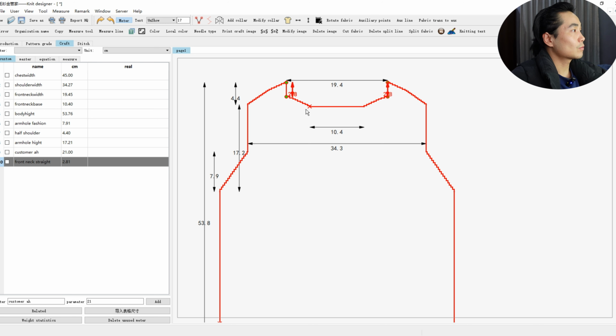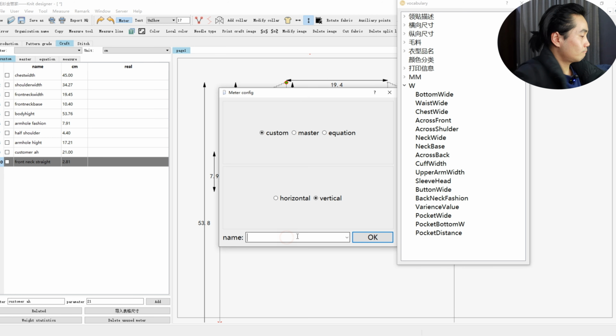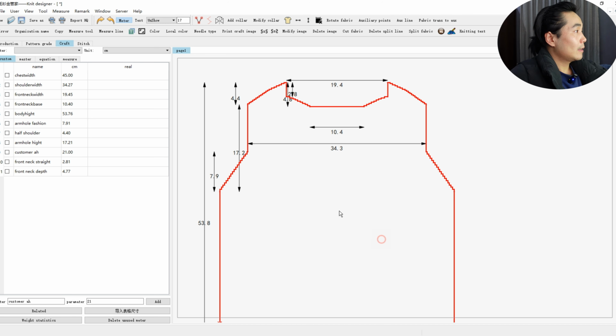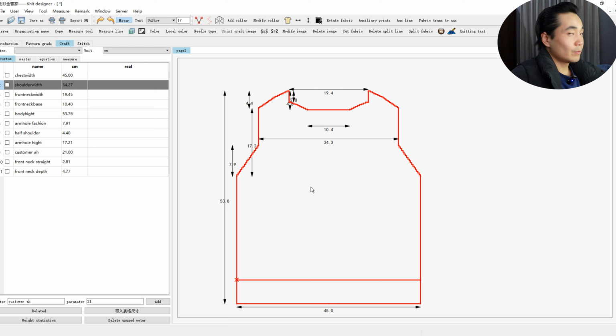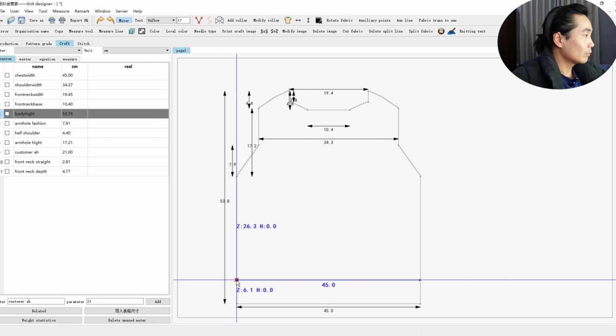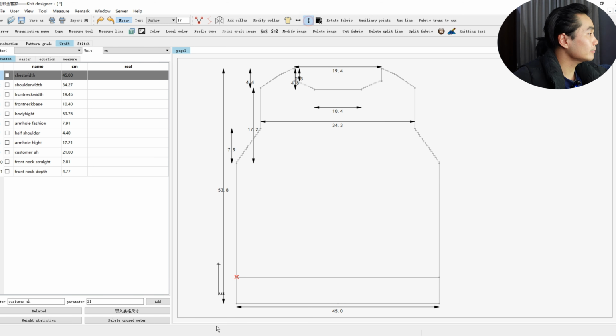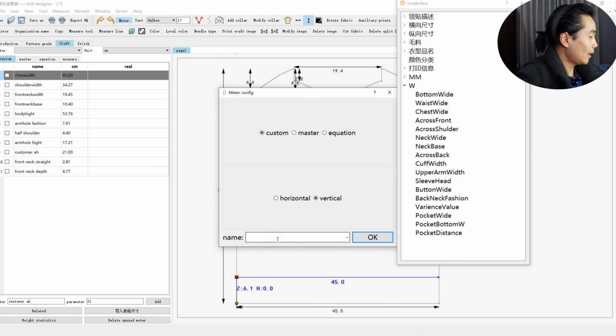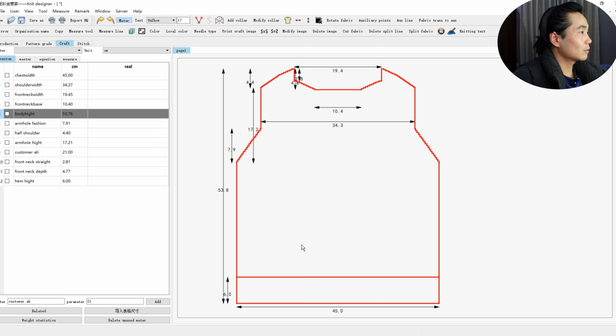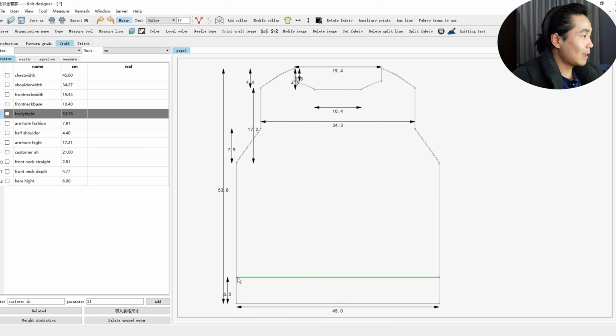Okay, and right now there's one part left. It's called the front neck depth, from here to here, the vertical distance. Front neck depth. Press OK, and when you see there are no cross marks, it means all the parts are given names. All right, and you will say, hey, wait a minute, I actually missed one from here to here. Okay, give marks from here to here. It's called hem height. Damn it, I forgot to give names at this part. Okay, now it's all right.